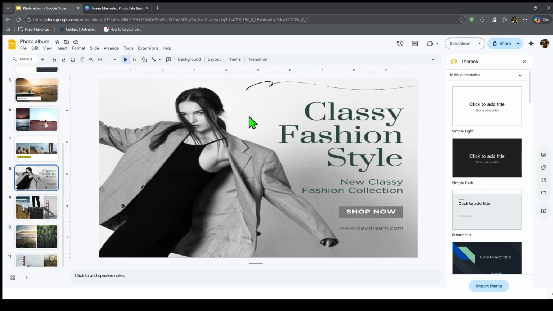So the basic process is simple. Pick a Canva presentation template, customize it in Canva, export it to Google Drive or as a PowerPoint file, open it in Google Slides, and then make any final formatting fixes after import. That's how to use Canva templates in Google Slides.